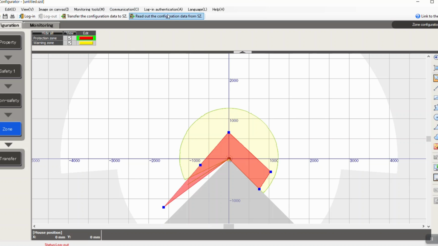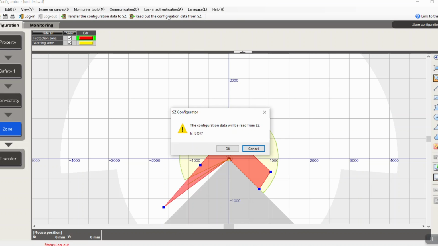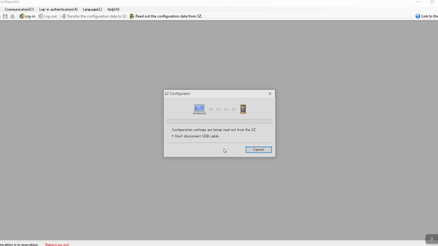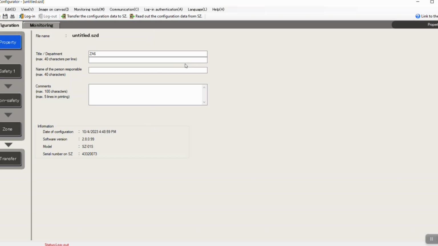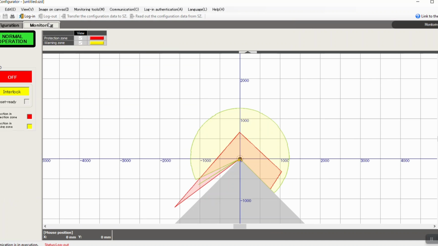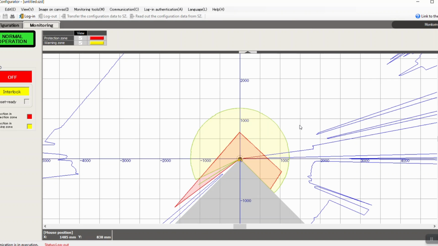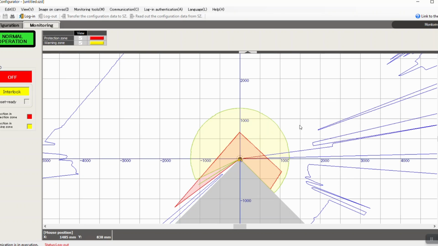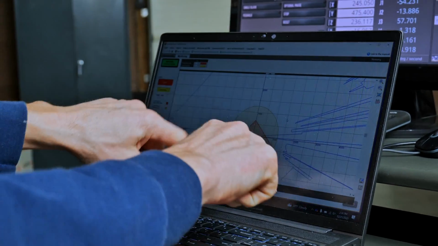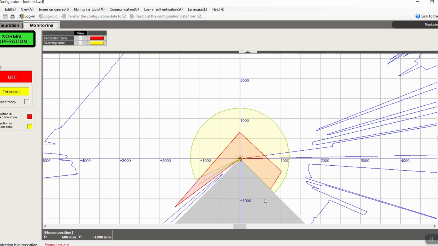Probably the first thing you want to do is read out the configuration data from the Keyence safety scanner. It'll ask you if it's okay to do that. You can say yes, and it'll go ahead and read out whatever is in there. And then I think the first thing to do to get used to this is to go to the monitoring tab. The monitoring tab shows you what the thing is reading. The bottom shows you this triangular shape here in gray, and that's the part that the area scanner can't see. Everything else, that other 270 degree sweep, is what is visible to the scanner.